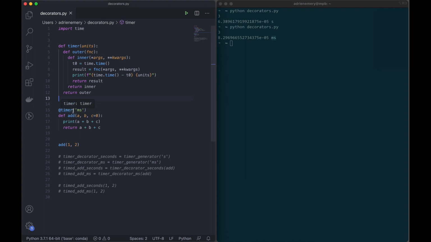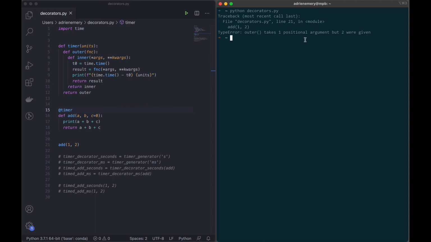So what's interesting here is that if we leave off this call and save, what happens? Outer takes one positional argument, but two are given. And this is weird, because what does that mean? Well, it's because if you don't call this timer function, we're not getting back a decorator. We're just passing it a function that isn't expecting a function now, it's expecting units. And that's going to throw off how Python handles things behind the scenes.